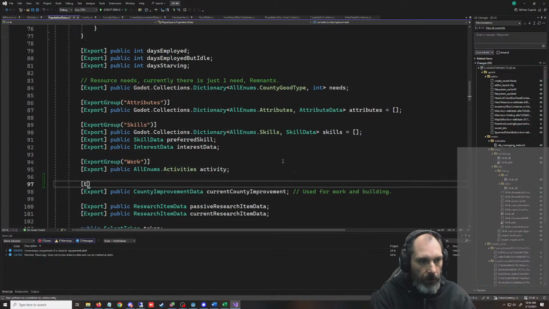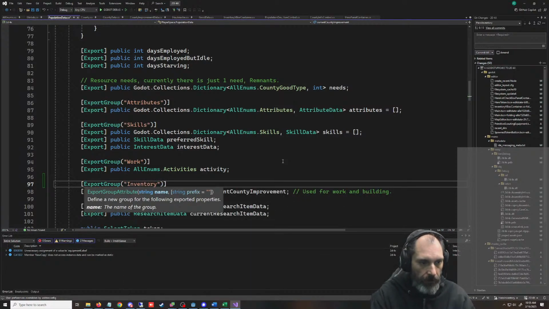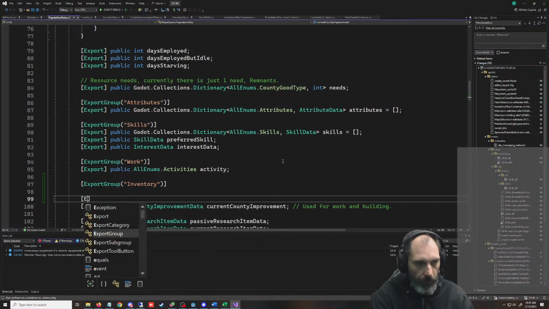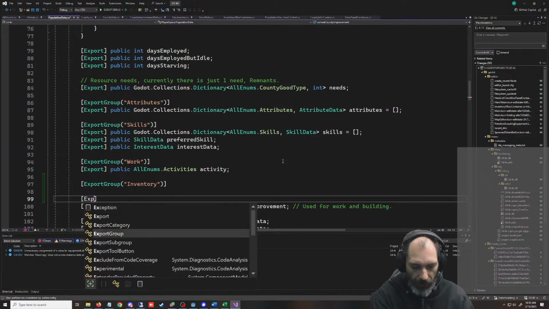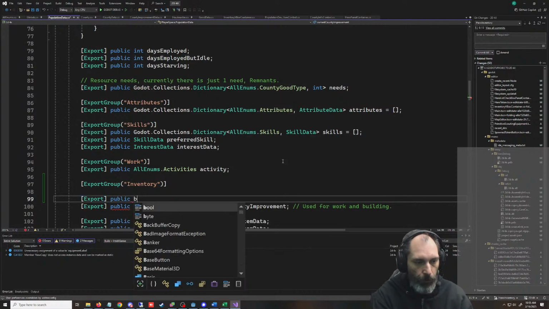We'll put export group inventory. Public or export. No, oh, we have to export everything because we're going to save this stuff. Public bool.